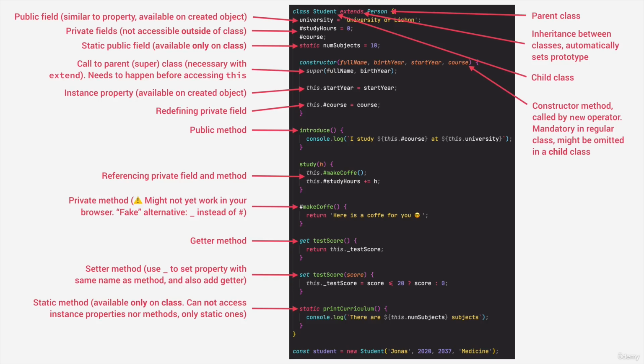Next, this is how you write static methods. And a static method is available only on the class. So it cannot access the instance properties nor the methods but only the static ones. So for example, that static public field that we defined there in the top will of course be accessible in the static method. And usually we use these static methods as helper methods for the class.